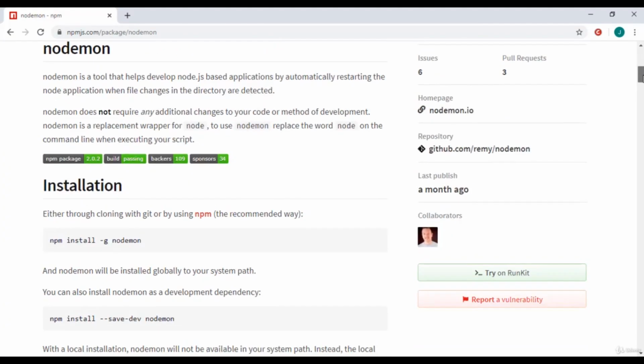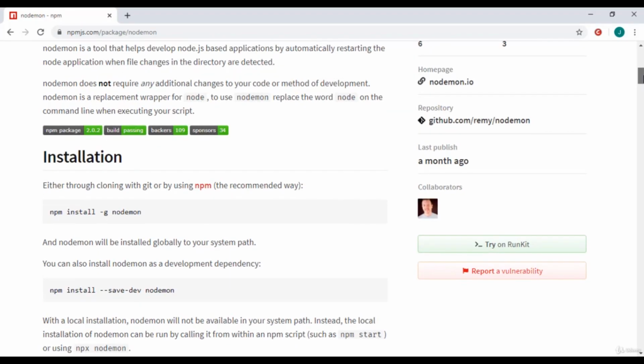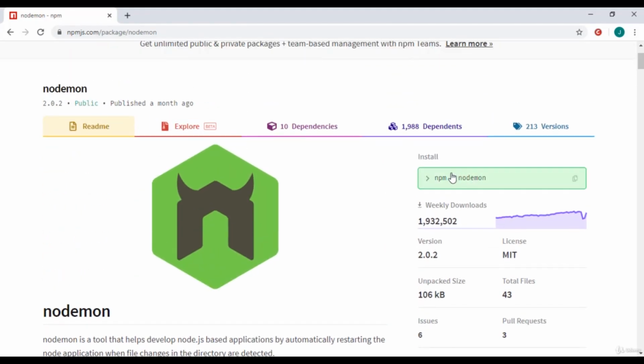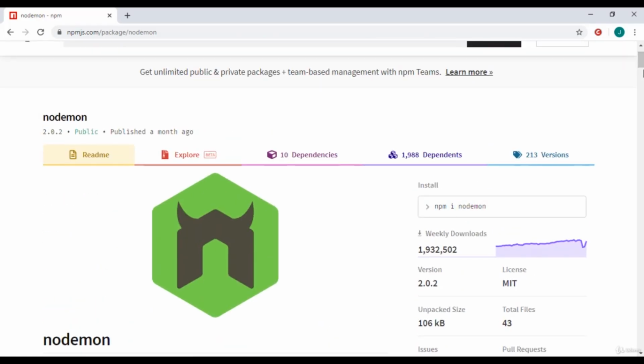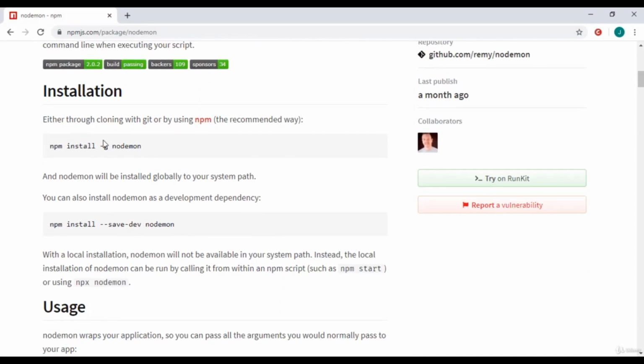To install this package in our application, we have to type a command, npm i, where i stands for install, and then the name of the package. So npm i nodemon, okay? But we don't want to install it like this. We want to install it globally: npm i -g nodemon. So -g means globally. You can see that nodemon will be installed globally to your system path, okay? We install it globally so that we can use it anywhere whenever we create a Node.js application, okay?